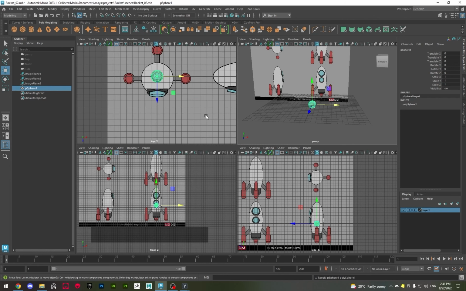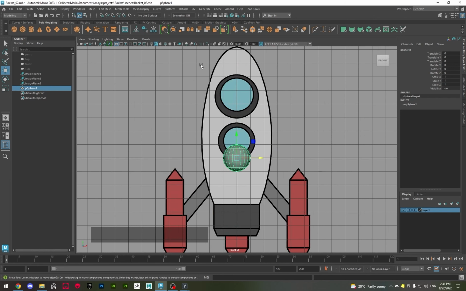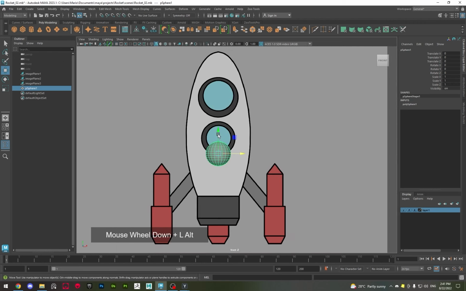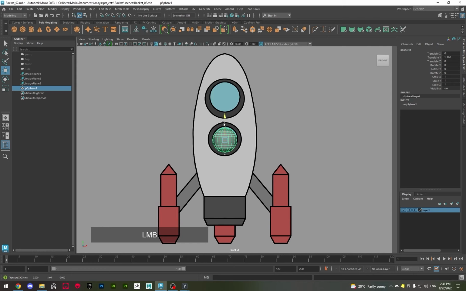I'm gonna go from the front view. This time I don't need the grid as much, so I'm just gonna hide it. And I'm gonna start stretching the sphere to get the correct shape of the rocket.